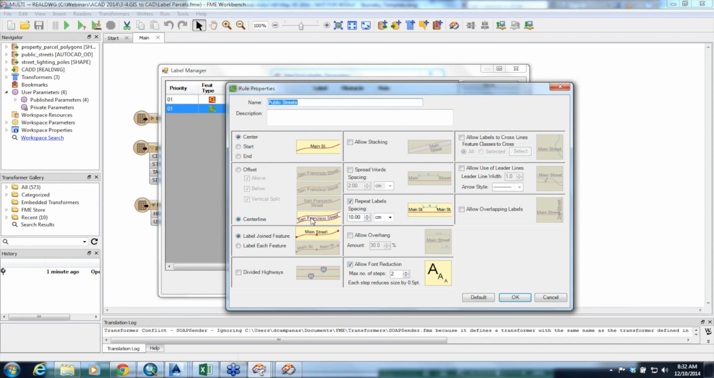We want to go along the center line, so we're going to run it along the center line of the road. And we're going to label join features so that we're not going to individually label every segment. It's going to put a label every so often. So here in the repeat labels, we're going to say every 10 centimeters at the effective scale. And we're also going to allow font reduction here. That's always a good idea, just to let it squeeze things in if you have to.